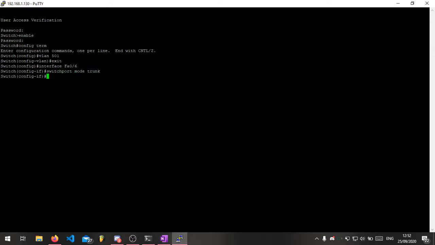On certain switches you will need to set the encapsulation to .1q, but I don't have to do that on here, so I'm just going to skip past that. Then you'll want to do switchport trunk allowed vlan remove, and this will remove any VLANs that are on there. So let's just do 5 to 67, because why not?